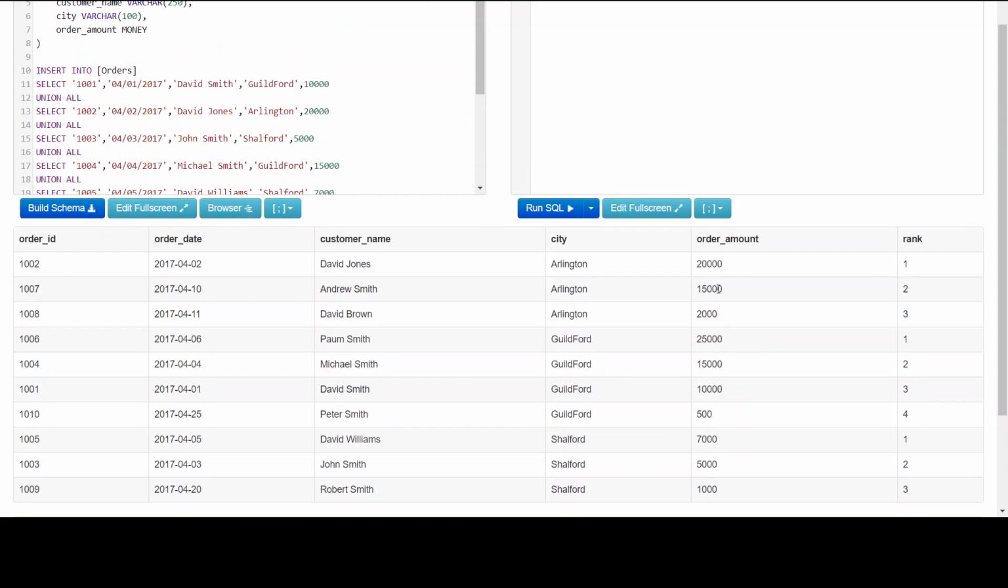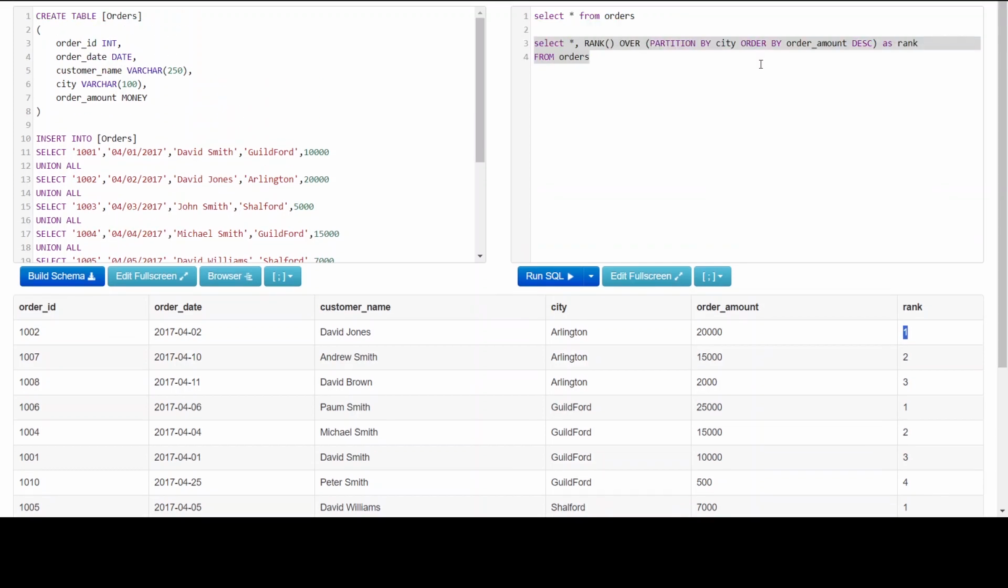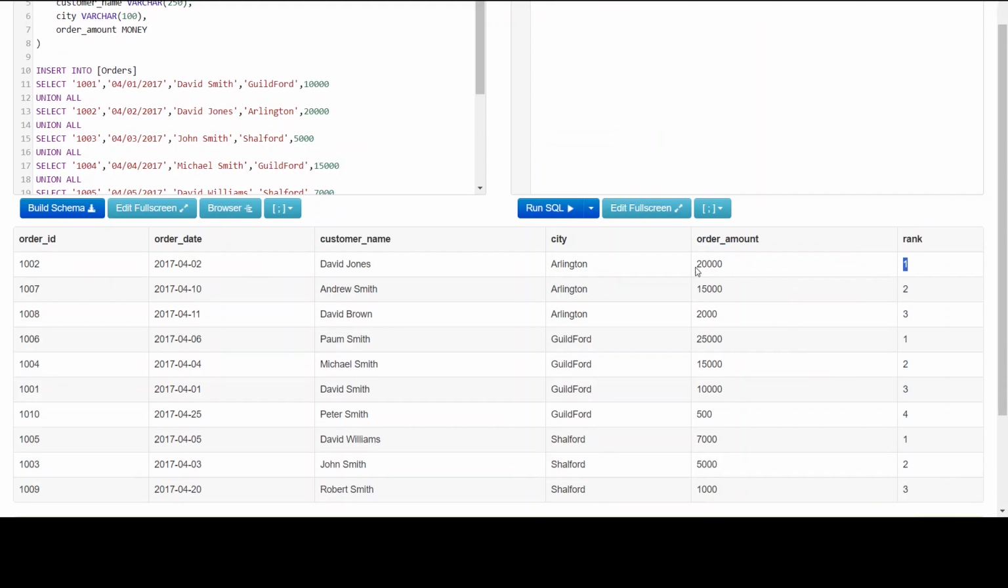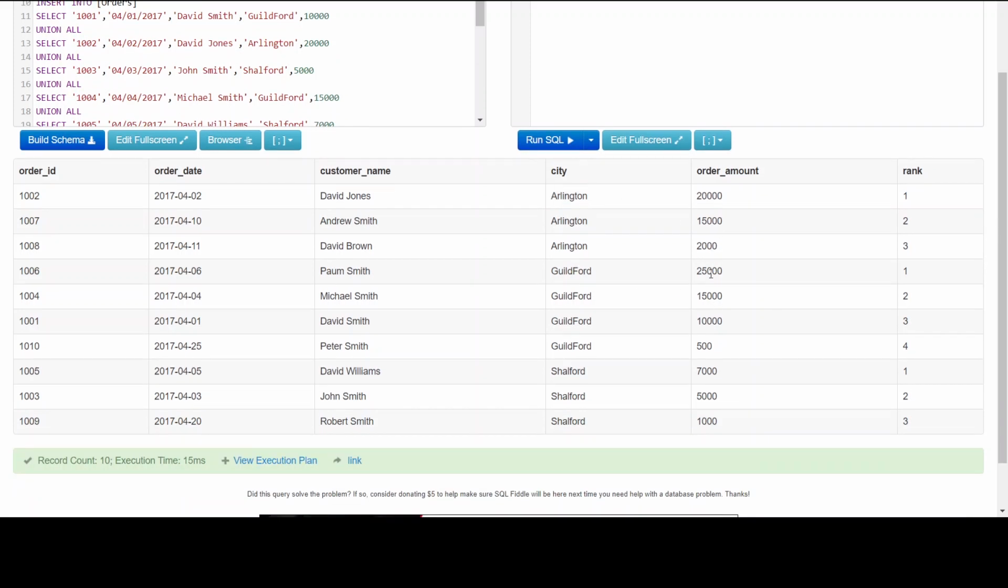And now if I ask you to give me the order amount for each city, the highest order amount for each city. So the highest order amount for Arlington city is 20,000. So what I will do is after that, I'll just pick all the rows whose rank is 1, and I will get the highest order amount for that particular city. And for Guildford, I will pick this 25,000 because this is ranked as 1. Then for Shalford, I will pick 7,000 because the rest are less than 7,000. And that's why it is ranked as 1 and 1, 2, 3.